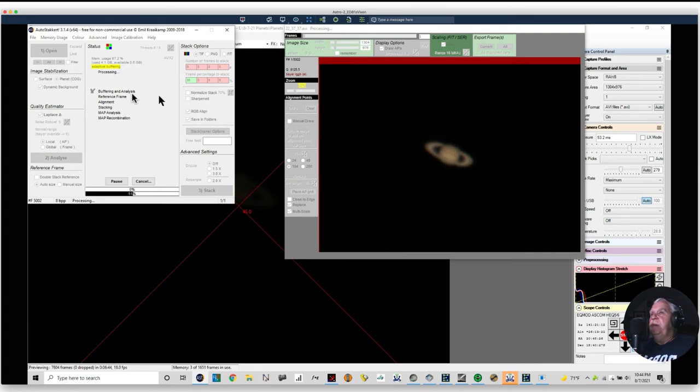What's going to happen after this buffering completes is it's going to give a quality graph about right here, and it will give me some insight as to how many frames are worth keeping and how many should be discarded. And I'm just going to guess that about 30% of them are keepers. And 30% of 5,000 would be 1,500 frames that would be stacked. But I don't know. It's sometimes as high as 50%.